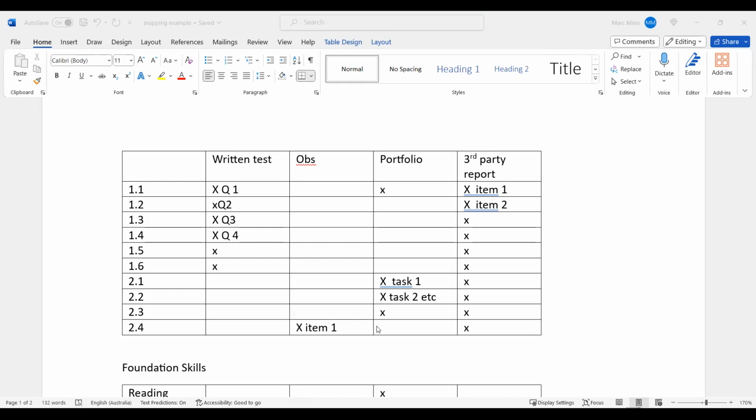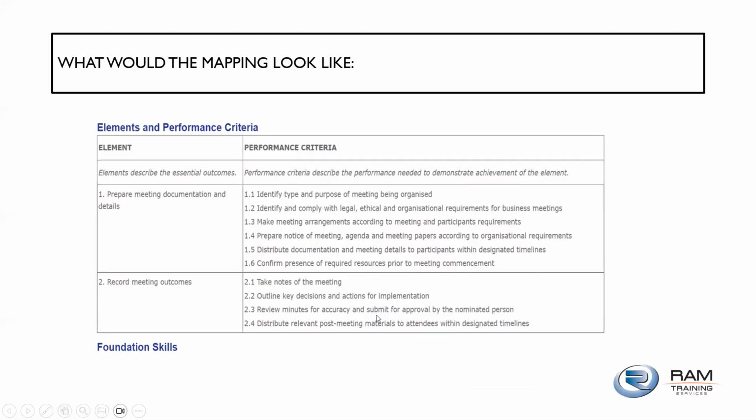All right, so let's come back to the unit that we were looking at. And just a side note, the more you do mapping, the easier it gets. And just be aware that there are multiple different ways to map. And just like with training, there are many different ways that you can train and deliver. And that is exactly the same with assessing.